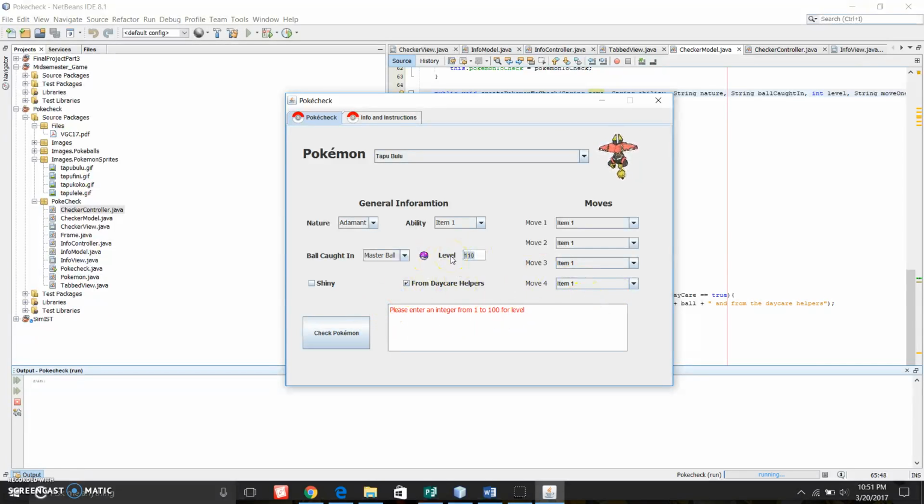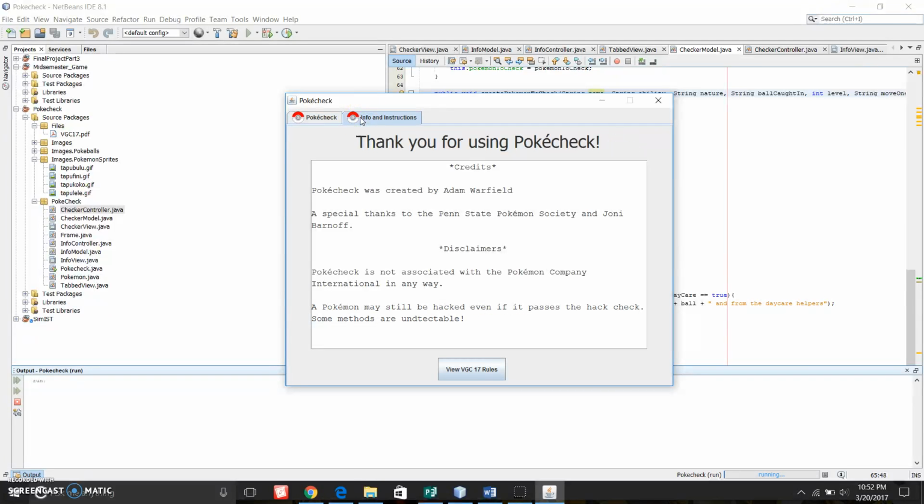If I switch it to a valid level to demo that, it'll pass. Then if I go over 100 there, it'll prompt me again to enter it. So those are the big changes to the checker view this week. That's some very important functionality that's been added. So now we're going to hop over to our info and instructions.